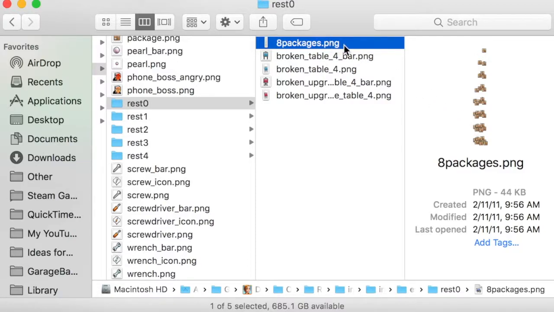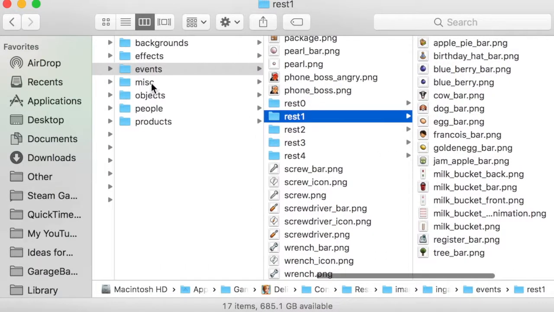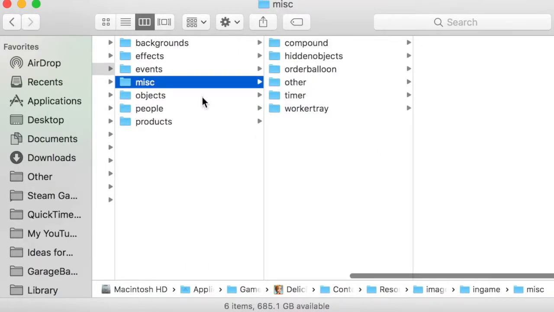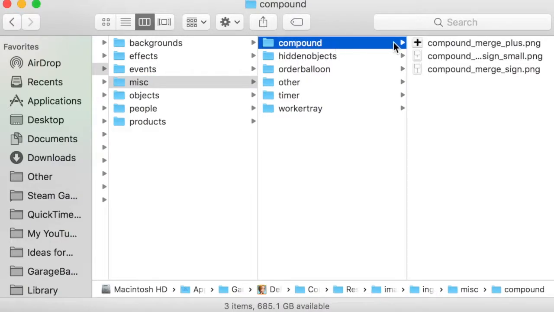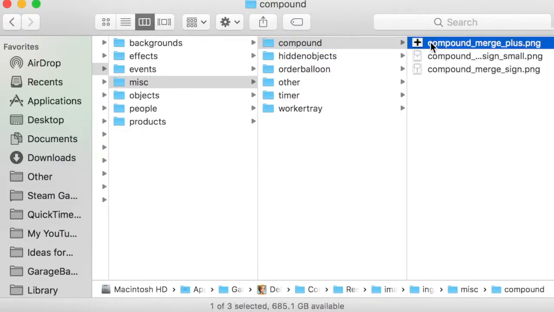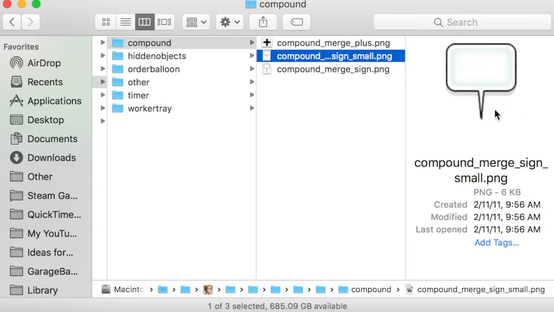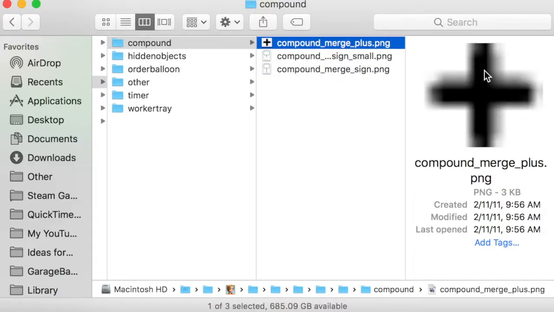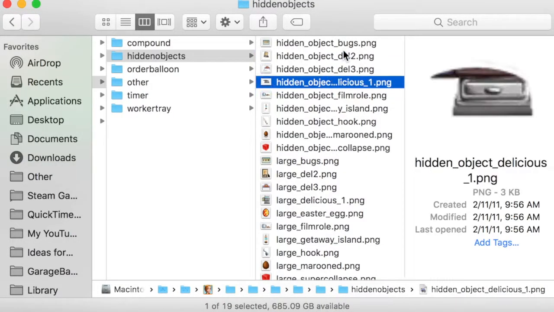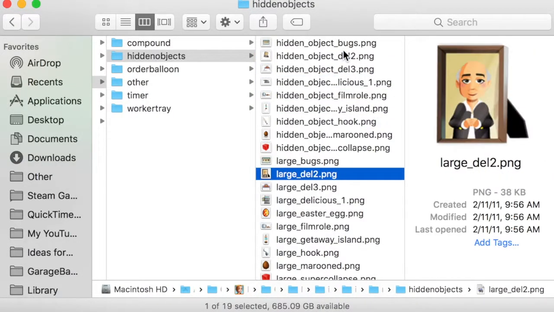I could show all of these other things. However, let's move on. In MISC, you can see a compound folder, and in that, you can see a rounded box image for what customers want. There's also a plus sign for when you combine 2 ingredients to make a recipe, or should I say a compound. In hidden objects, you can see some images for every Easter egg you can find.